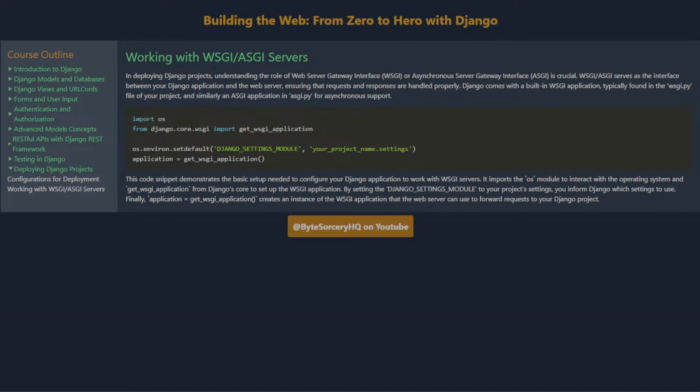This code snippet demonstrates the basic setup needed to configure your Django application to work with WSGI servers. It imports the os module to interact with the operating system and get_wsgi_application from Django's core to set up the WSGI application. By setting the DJANGO_SETTINGS_MODULE to your project settings, you inform Django which settings to use. Finally, application = get_wsgi_application() creates an instance of the WSGI application that the web server can use to forward requests to your Django project.